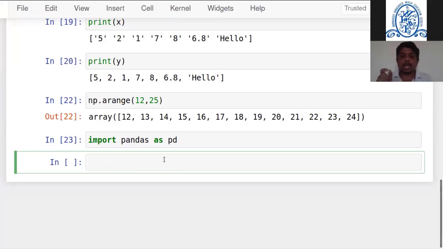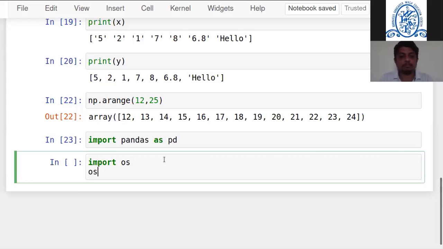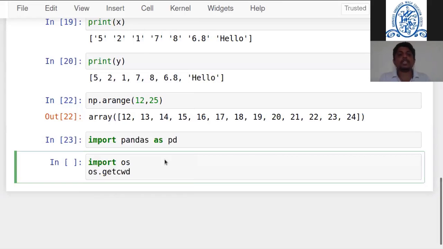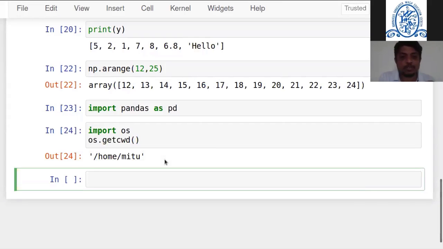I have saved my CSV file in my current working directory. But remember, most of the time when a person starts with analytics operations, they get confused about where to save the file. What is my current working directory? You can get it with the os package. There is a command called getcwd. With the help of this, you can see your current working directory.